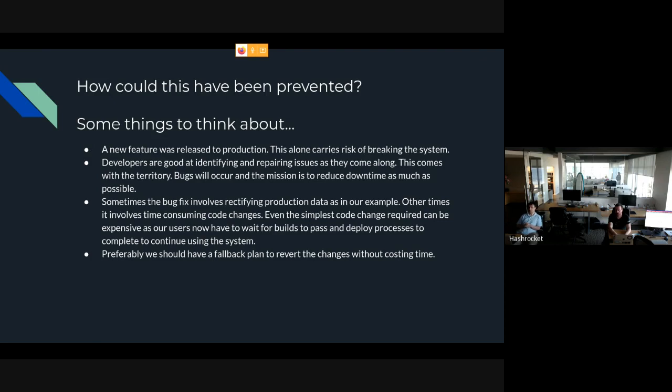So some things to think about. Everything with development carries some sort of risk. We're building a new feature, we're releasing into production. Depending on the usage, it may have low risk, especially if it's something that's not used too much. But if we're changing things or adding functionality to core functionality, in this case, customers placing orders, that could carry a lot of risk if it went down.